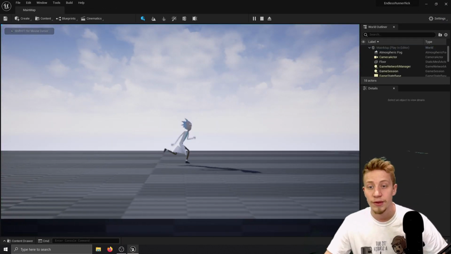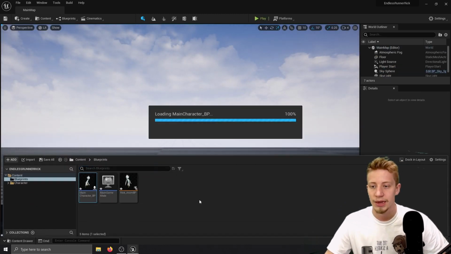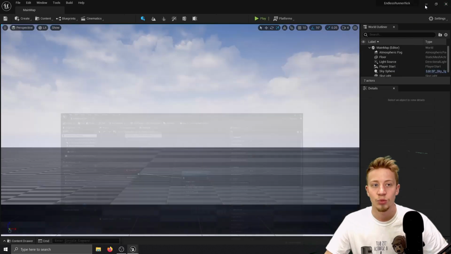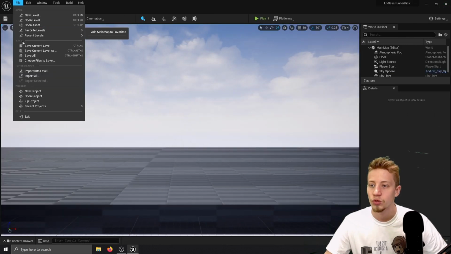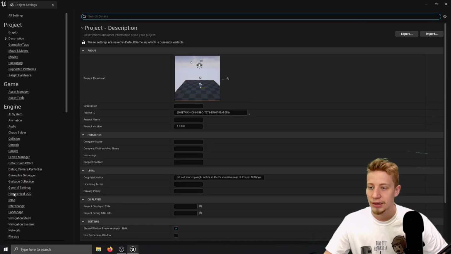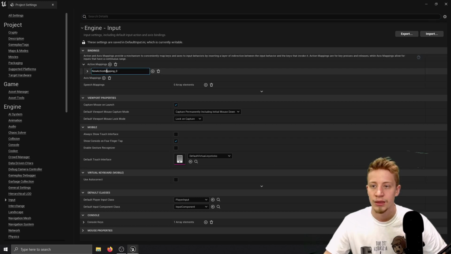He's not jumping or anything, but that's what we are going to do now. Let's close that with Escape, Ctrl+Spacebar. For jumping, we will need to have some input action. To set it up, we will go into Project Settings, so Edit, Project Settings. And right here we have Input. Click on that and we will have to add here Action Mapping. So click on plus and call it jump action.